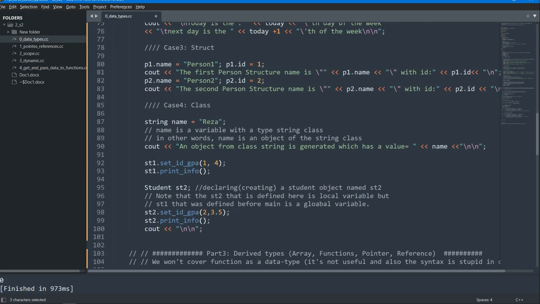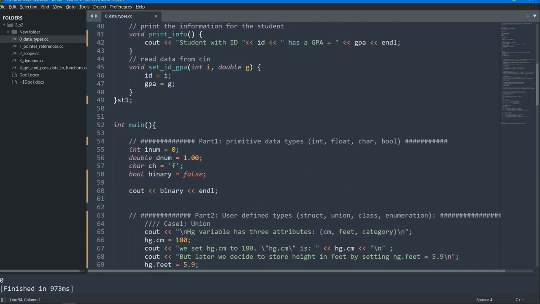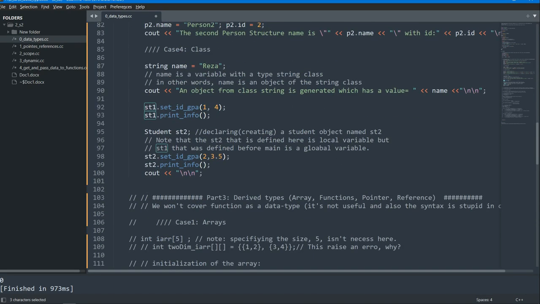All right, for student one I will first set the ID and GPA to 1 and 4, and then print them. Later I will declare another object, which I will call student 2. The difference between student 1 and student 2 is that student 1 is global, but student 2 is a local variable. That's the only difference.